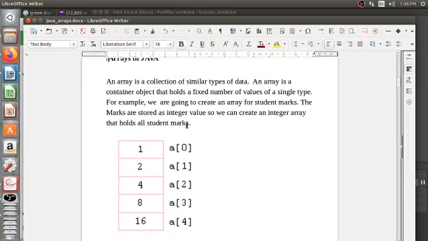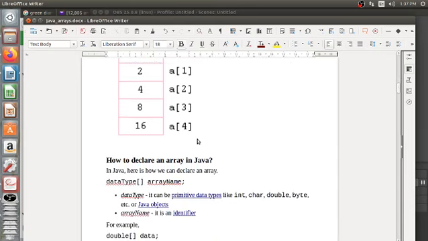Arrays in Java. You know that an array is a collection of similar type of data. So it's a data structure that can store a similar type of data in contiguous memory locations. That means we can define an array in order to store similar type of values in contiguous memory locations. In Java, we can create an array using the statement data type.